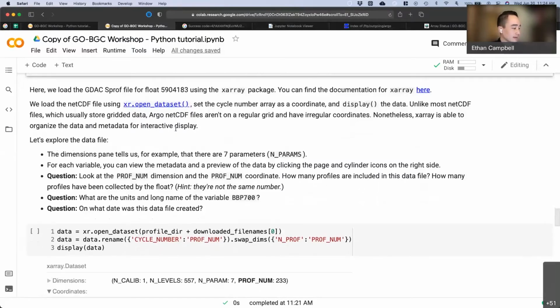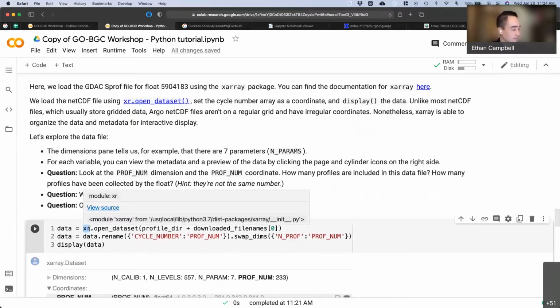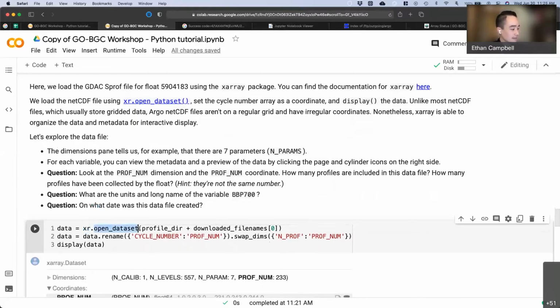And we're going to do that in a single line by saying xr, which is the shortcut for Xarray, sort of like np is the shortcut for NumPy. Open dataset, and here's your directory path that was set in the very, I think, second cell. And downloaded file names, bracket 0 is just using the first item in that list of the downloaded file names. And we're saving that Xarray object into the variable called data.